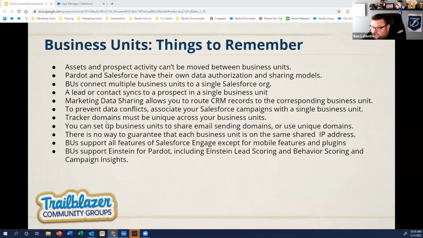There's a concept called marketing data sharing. I didn't really get into that here, but I would recommend looking into it. What it does, at a high level, is that marketing data sharing is a setting in the connector that allows you to determine what assets, who comes in, who syncs between Pardot and Salesforce based on specific criteria. It's a more advanced Pardot setting. I'd recommend looking into it. It's an imperfect implementation of a needed feature, so I'm hoping that Salesforce updates it.